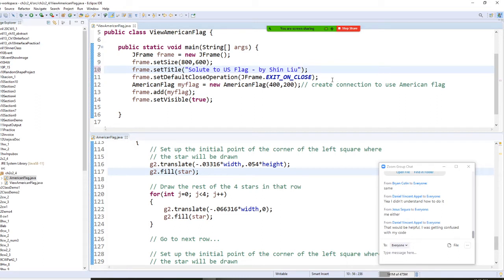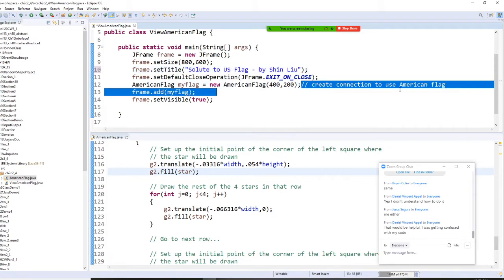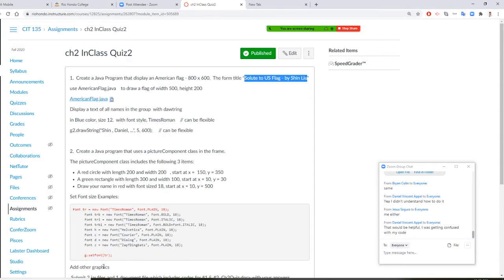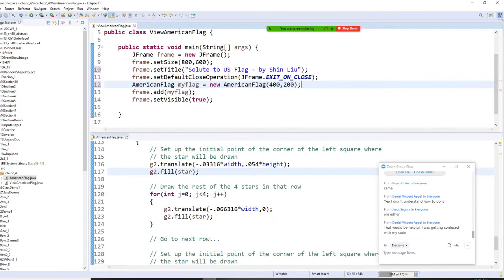If you did not upload it, you can upload and change it right now. And this guy is still the same: American flag, my flag, new American flag, 400, 300, 200. That's what I want, but you need to see question one. The question says 500, 200, so let's do 500, 200 because the question says that. It doesn't mean 500, 200 is better, we just want to let you practice.